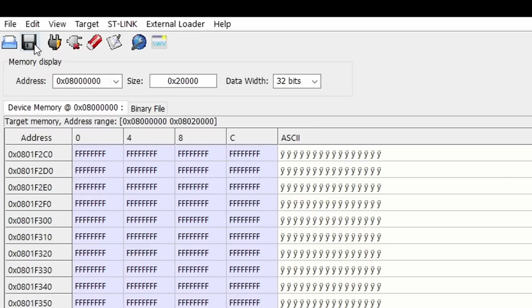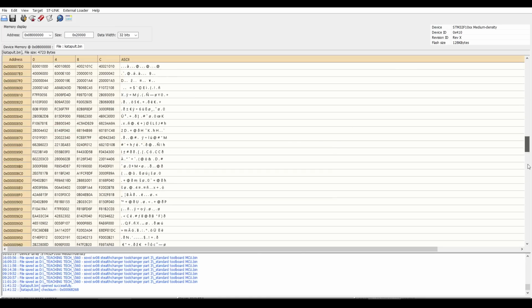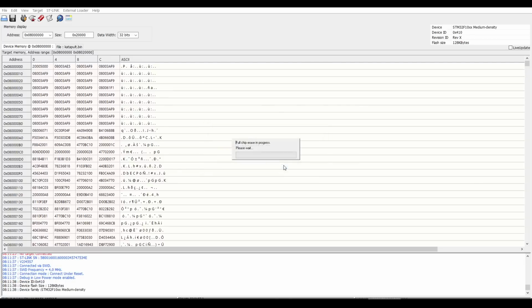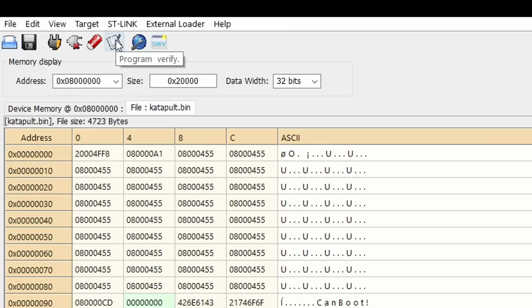Back in our programming software, we're going to click to load a binary and then select catapult.bin that we just retrieved with WinSCP. We'll then come up to the top left, select full chip erase and then confirm. This will wipe the flash memory on the MCU. And finally, select program verify.